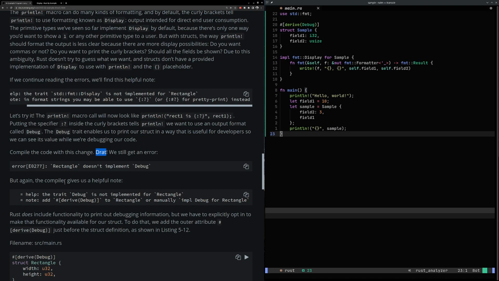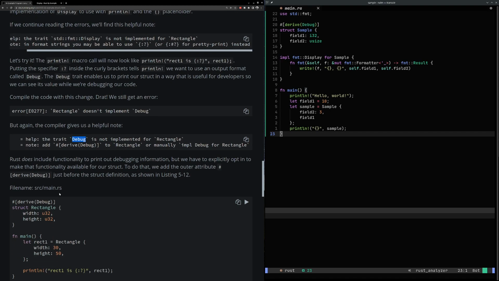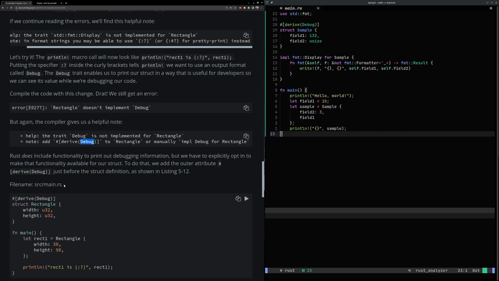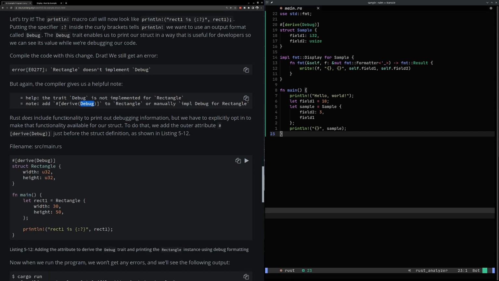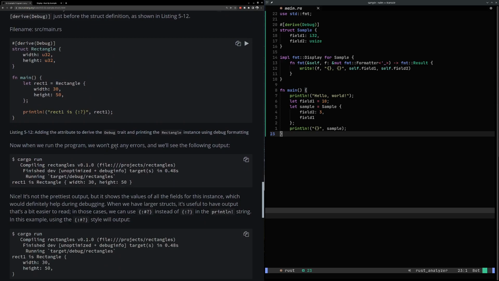Alright, so again, the compiler gives us a helpful note that the trait Debug is not yet implemented. So you need to do #[derive(Debug)] on Rectangle, or manually impl Debug for Rectangle. Rust does include functionality to print out debug information, but we have to explicitly opt in to make that functionality available for our struct. To do that, we add the outer attribute just before the struct definition, right? And that is it. Now, when we run the program, we won't get any errors.